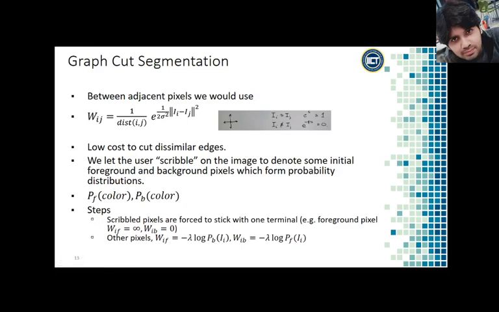So let's think about it. Let's say the probability of the background pixel is very low, so the value in the log becomes close to negative infinity, which means that the weight on that is going to be very, very large. So it means that I will assign the pixels to the foreground rather than the background.